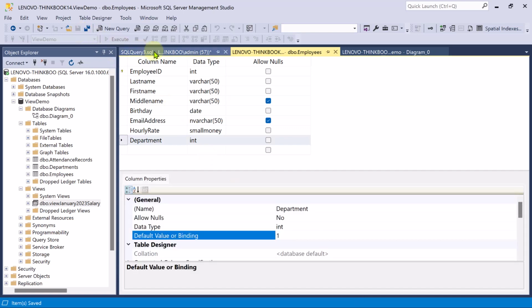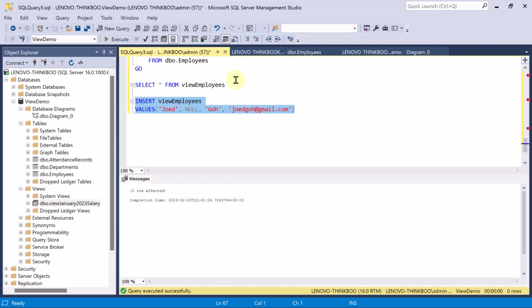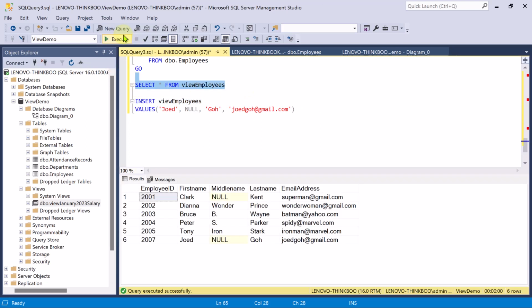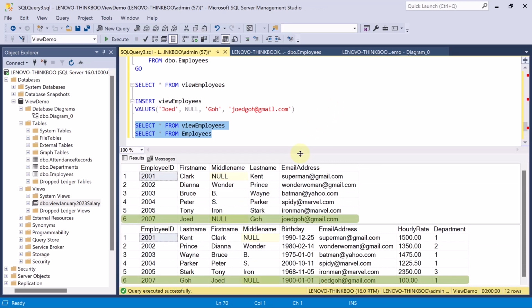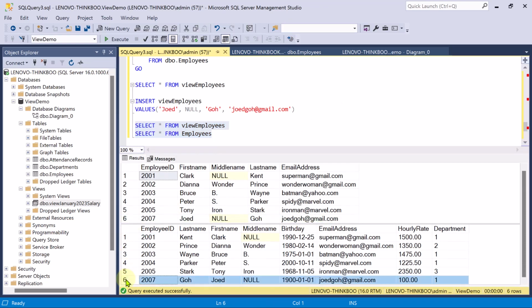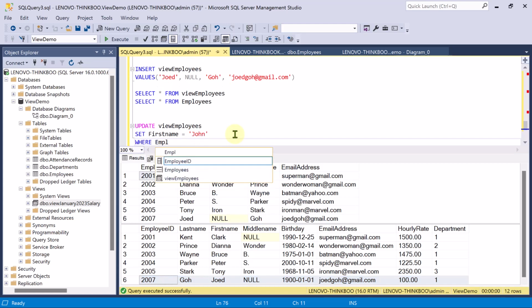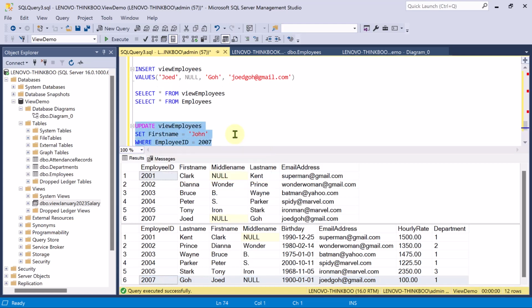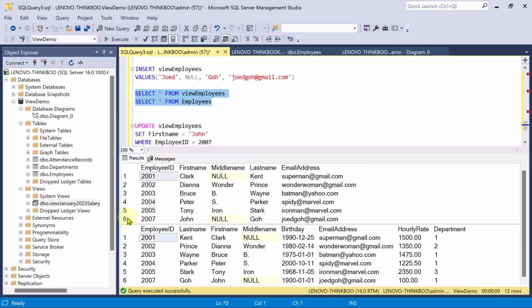I'll save it, and when I execute this code, notice that we were able to successfully insert a new record through this view, employees. The record was inserted into the employees base table through this view. Similarly, we can update records through views. I'll change the first name to John for this employee ID 2007, and then I'll hit execute, and we were able to update the employee's name from Joed to John.